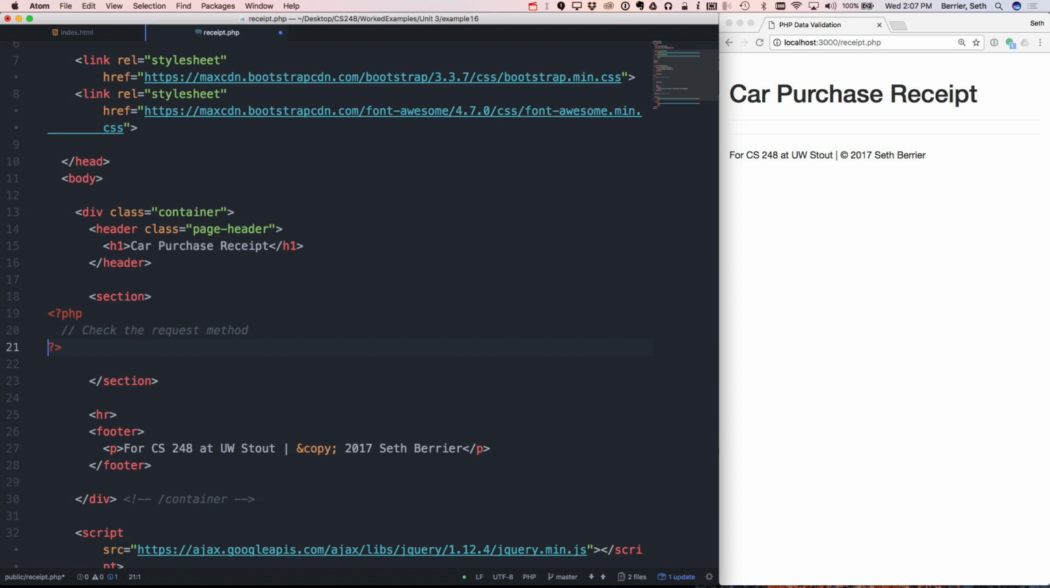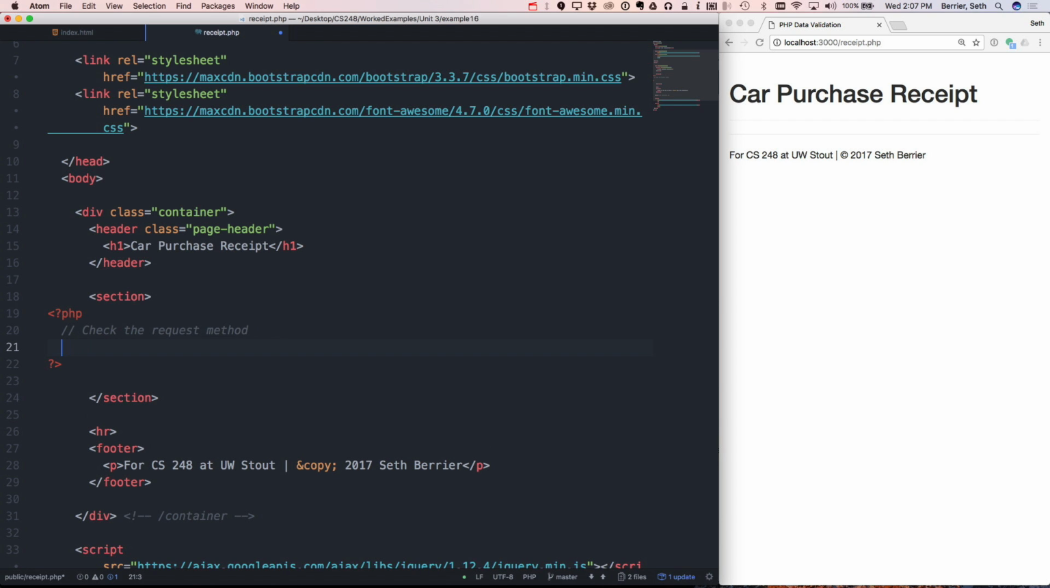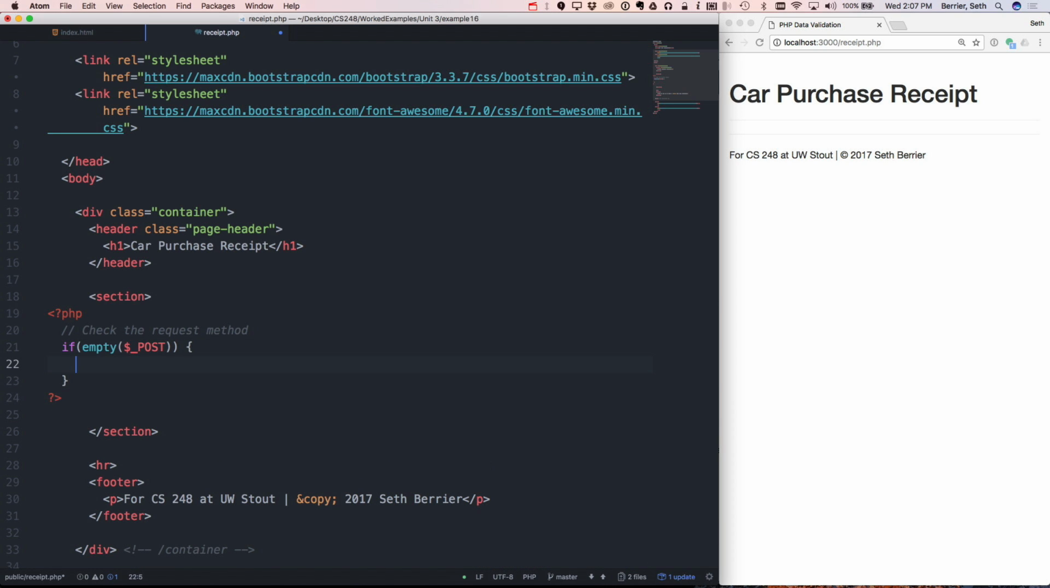Now there's lots of different ways that you could check this. I find the simplest approach, without having to think too much about it, is there anything in the particular array I'm expecting it in? All of the data will either be in get, if they use the get approach, or it will be in post. I want them to use post. So if, and then the function is empty. If empty, and then $_POST, then that means they did not use the post method. It would not be empty if they had used it. So we can just output an error.